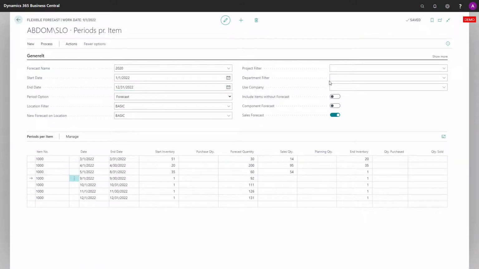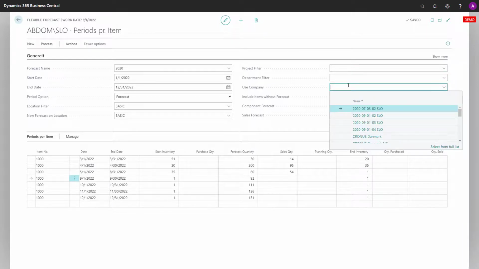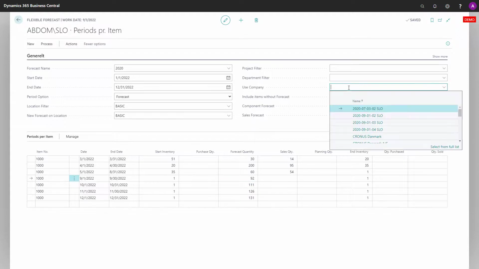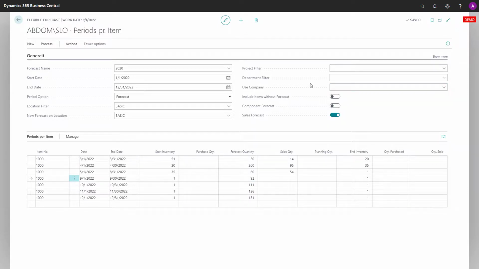The use company functionality is actually making a drill down in your list of companies, so you can use the forecast functionality in other companies. So it's possible, for instance, to work in a sales company, but actually view all this data here in another inventory company. But of course, when you modify the forecast entry, those won't be modified in the inventory company. So the use company functionality is only for reading data.